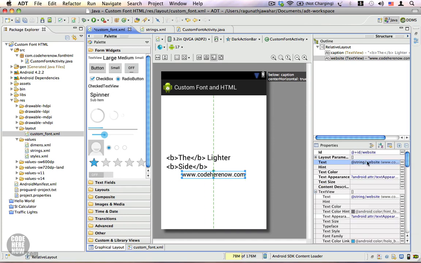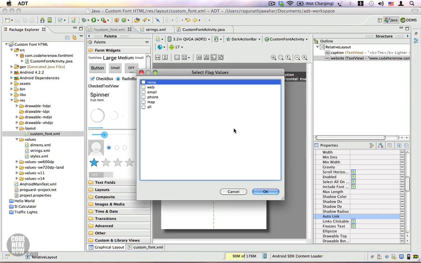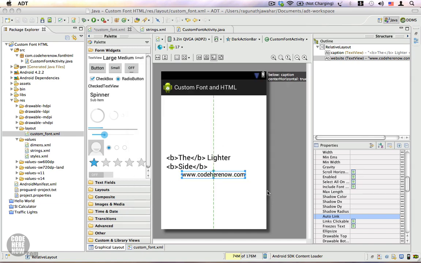Okay. There is a property that allows you to create links inside your text view. It is called the AutoLink property. You can scroll down the property sheet, and below, you can find the property called AutoLink. Let's go ahead and change this. Click on the ellipsis button. And here you can see a list of flags that link different things, such as web URLs, email IDs, your phone numbers, or a location on your map. Let's go ahead and select web because we have chosen a web URL, and click OK.